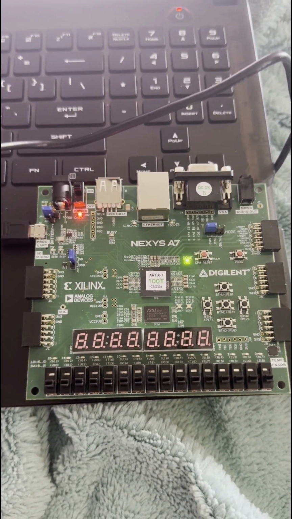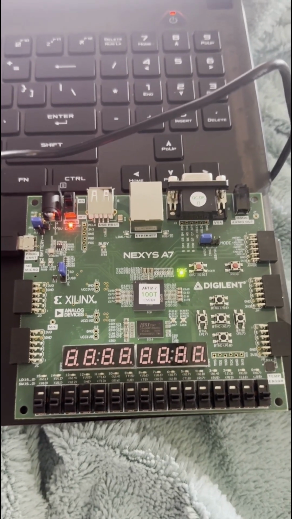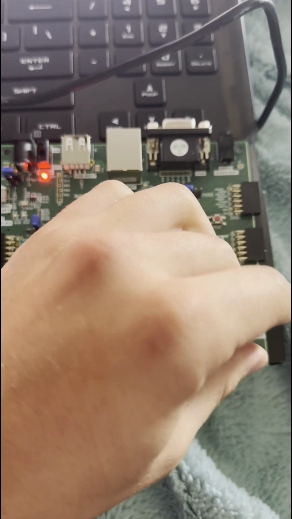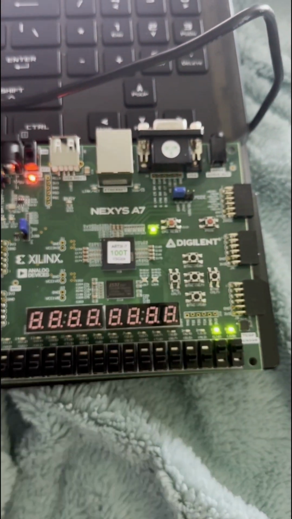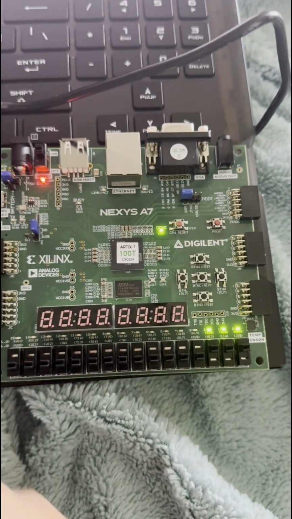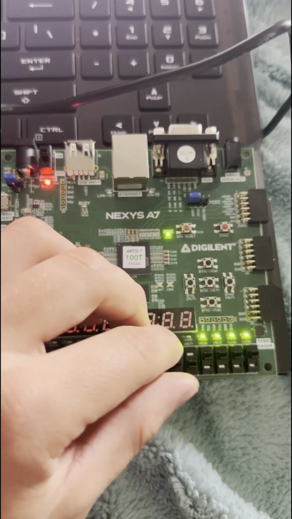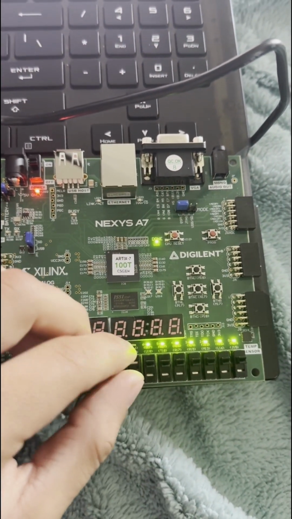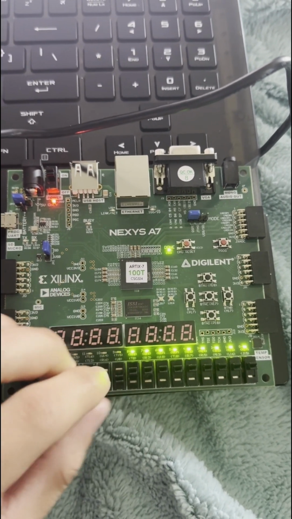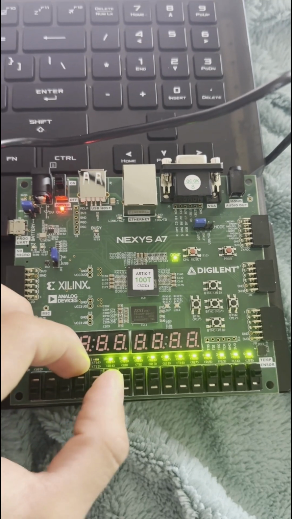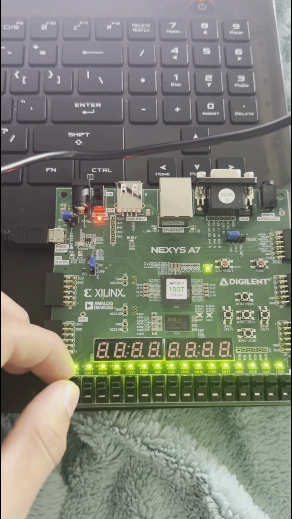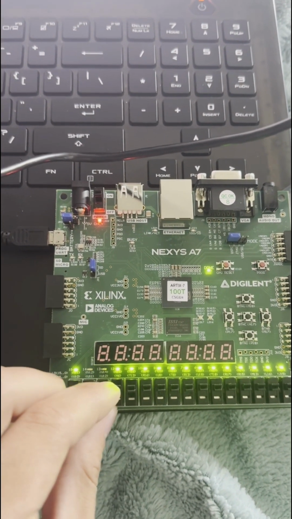So this is for lab 1, and I'm demoing that all 16 lights turn on for the 16 switches based on the program. Alright, so we got switch 1, switch 2, switch 3, switch 4, switch 5, switch 6, 7, 8, 9, 10, 11, 12, 13, 14, 15, and then 16. All 16 switches work.